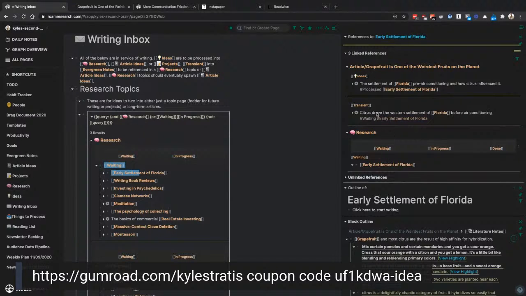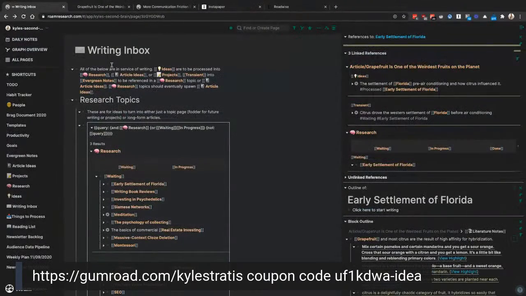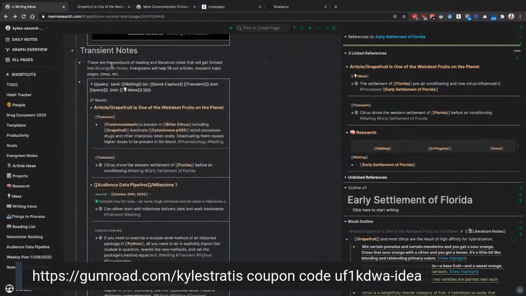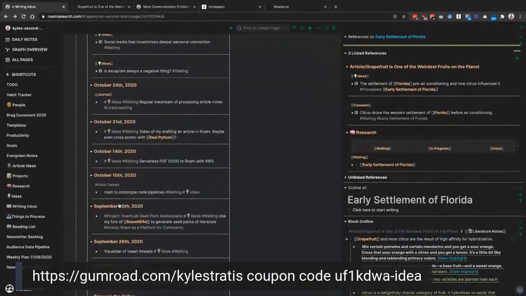We have the transient note, so we already have the beginning of a research hub article, and this is what it looks like if you go straight to it. So you have it already. You have all that information right there just from that whole processing stage. So we processed an idea from that article.